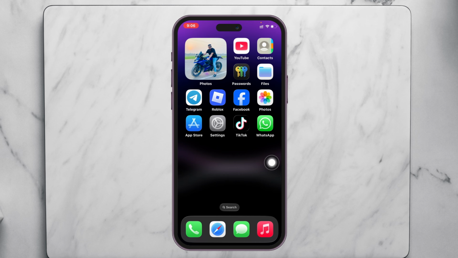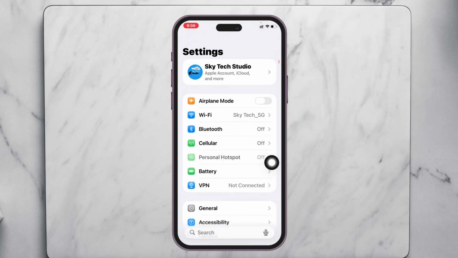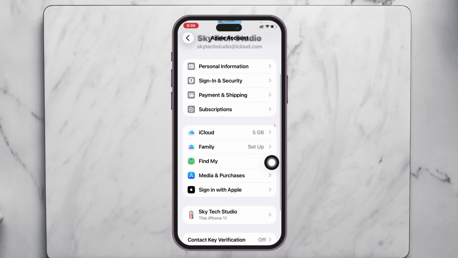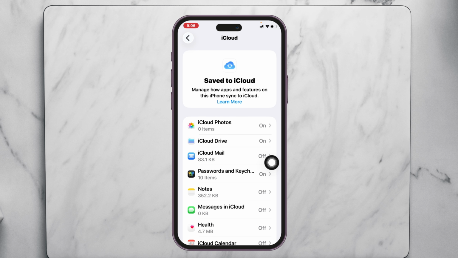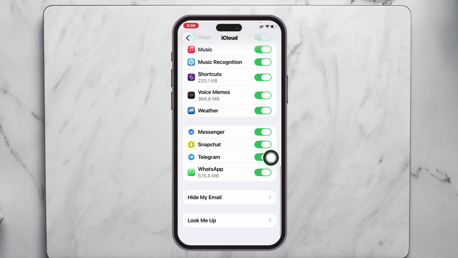First, open up the Settings app on your iPhone and then tap on your Apple ID at the very top, and then scroll down and tap on iCloud. Now this time scroll down and tap on See All, and inside this one you just need to scroll down to the very bottom and you'll get to see WhatsApp. If it's toggled off, you just need to toggle on this option, or if it's already enabled, go ahead and turn this option off and enable it again.